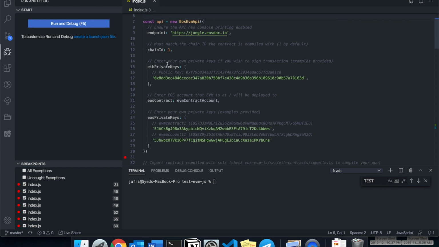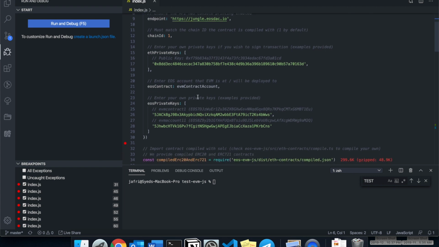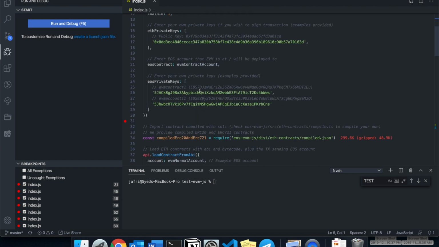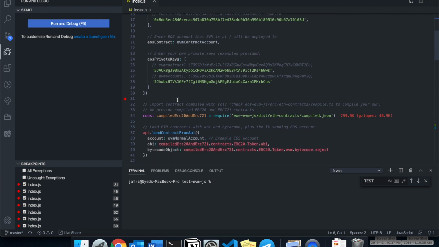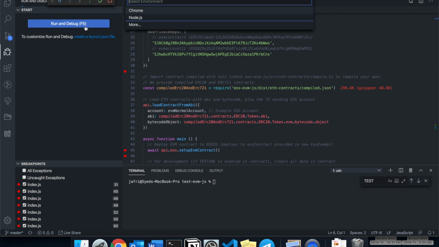And then you can specify Ethereum private keys. This is not necessary. It's an optional parameter, and it's only necessary if you want to sign transactions directly using the Ethereum private keys instead of using the EOS.io authorization permissions. And eosio.evm supports both according to the challenge specs. Next, you enter in the EOS contract, which is the EOS address of the contract that we'll be deploying our EVM to, and the EOS private keys. Here, we've specified both the contract and the account that we'll be using. So let's go right ahead and start our debugging.